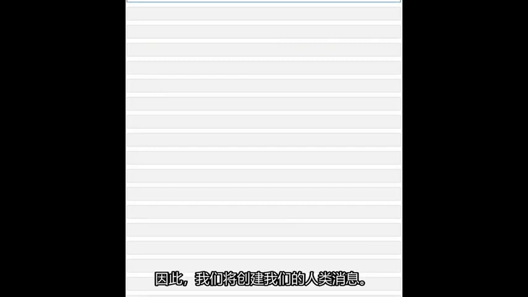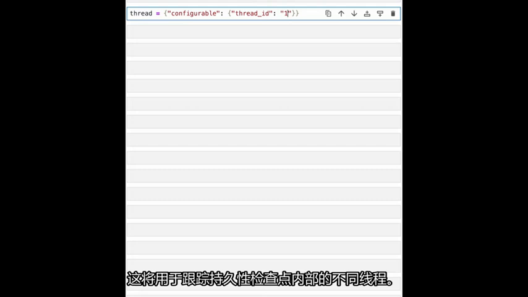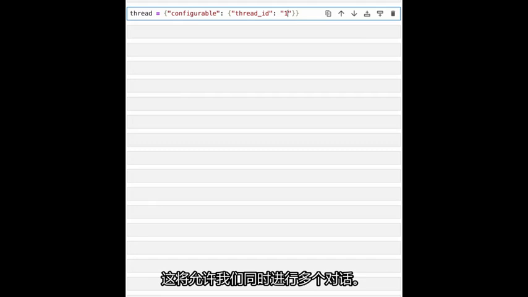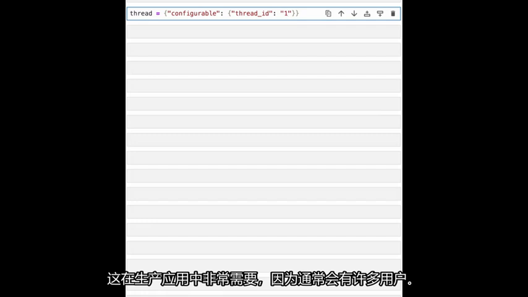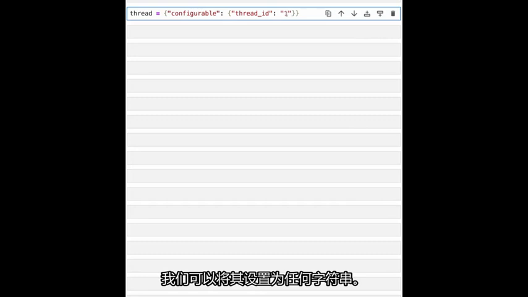So we're going to create our human message, what is the weather in SF? This is the one we ran before. We're now going to add this concept of a thread config. So this will be used to keep track of different threads inside the persistent checkpointer. This will allow us to have multiple conversations going on at the same time. This is really needed for production applications, where you generally have many users. This thread config is simply a dictionary with a configurable key, and as part of that, we have a thread ID, and we can set that equal to any string. Here we're going to set that equal to 1.